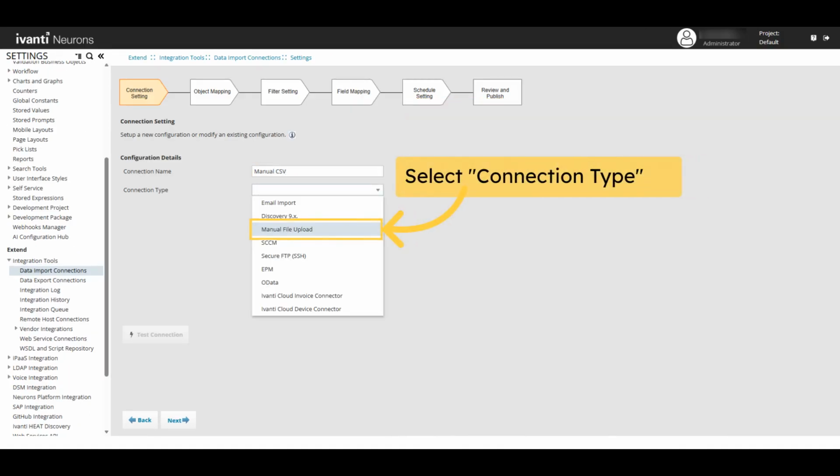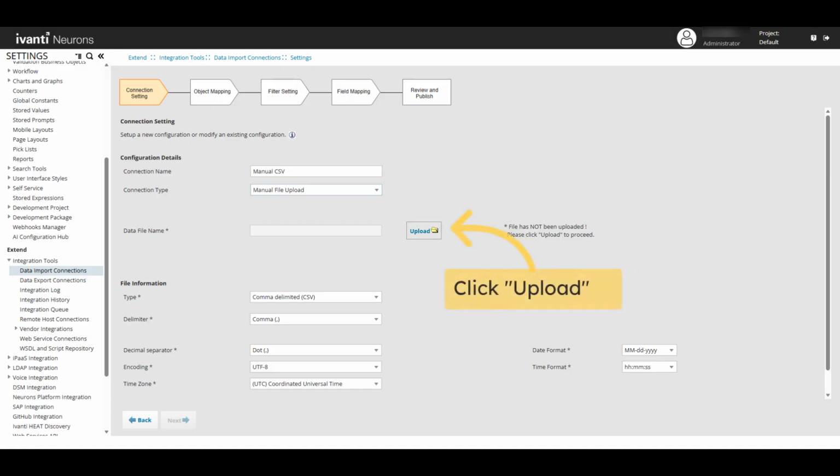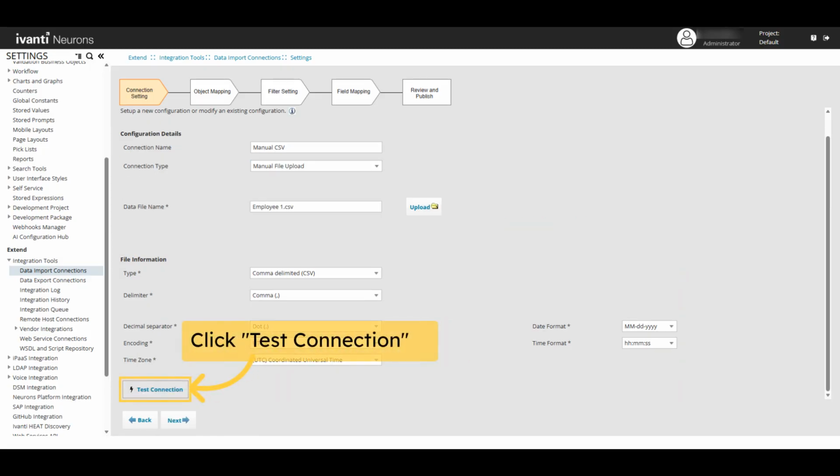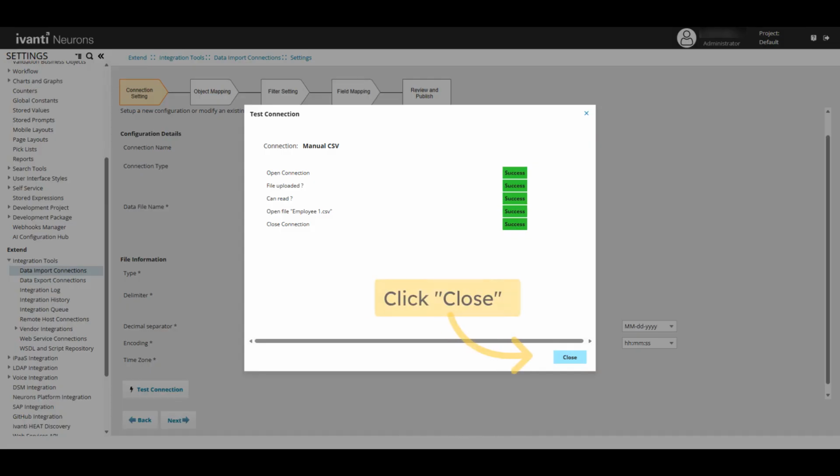Select Manual File Upload in the connection type to import data from a local CSV or Excel file. Click Upload to upload the file from your local computer. Keep the File Information section in default settings. Click Test Connection to verify that the import connection is configured correctly. Close the Test Connection dialog box to exit.